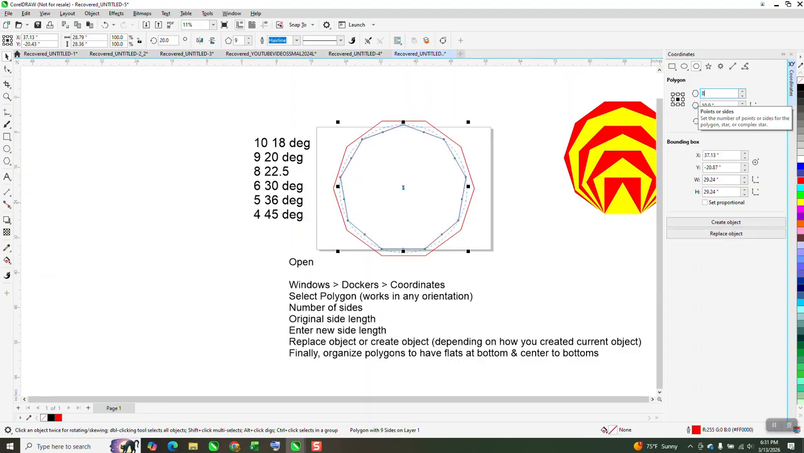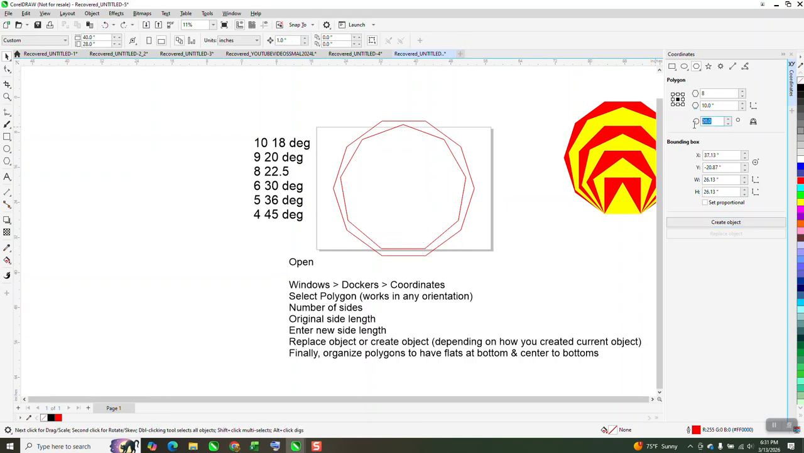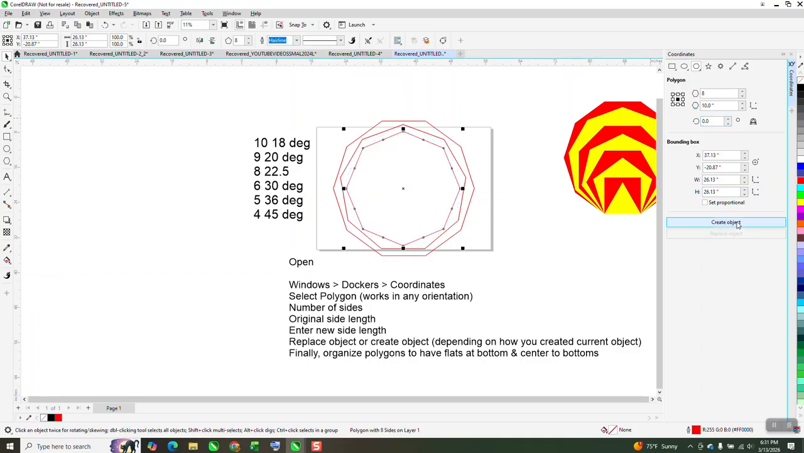8-sided, and make it 10. See how it changes as soon as I let off? And create an object. And see, that's not perfect either. Oh, I got to remember to move that to 0 and say, look at that. That's perfect. But I need a flat side.